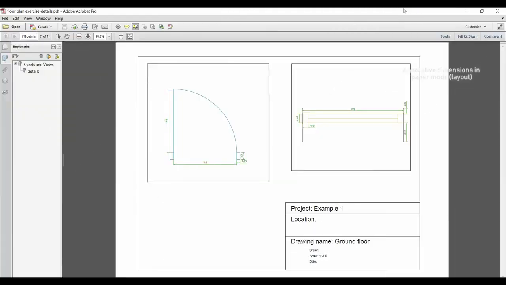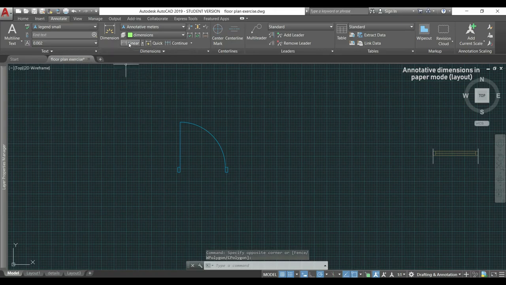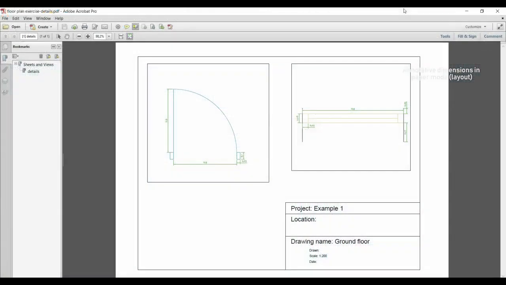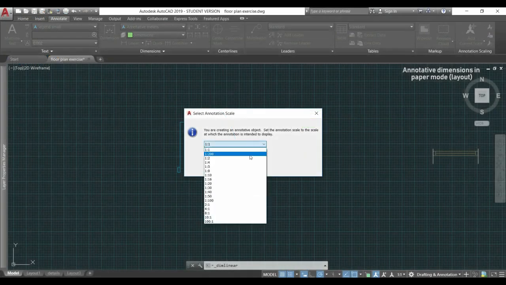Okay, now I want to put annotative dimensions for both drawings. In the annotative panel, I'm going to click in this icon to insert a linear dimension. But first, make sure I am in this style, annotative meters. After clicking, as I haven't changed the scale, this message appears, because I should insert the annotative dimensions in the scale of each viewport. So, for the door, I'm going to choose 1/16.